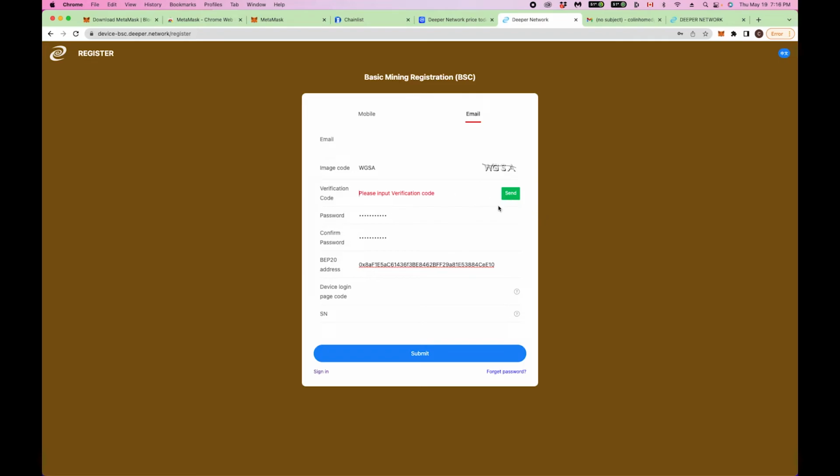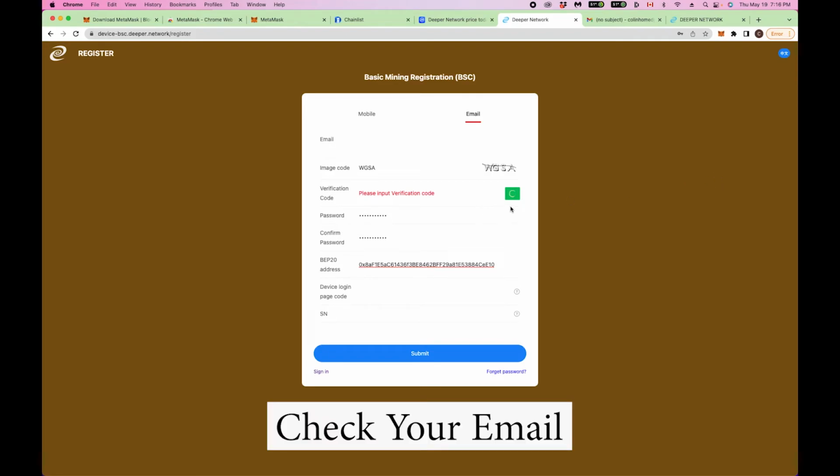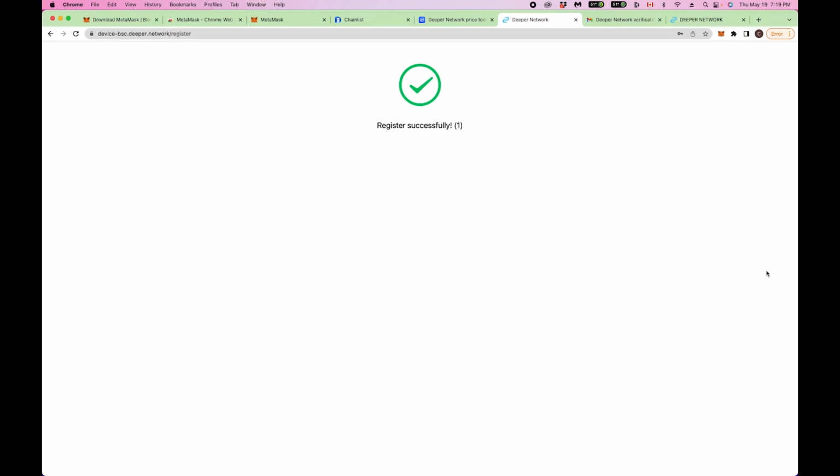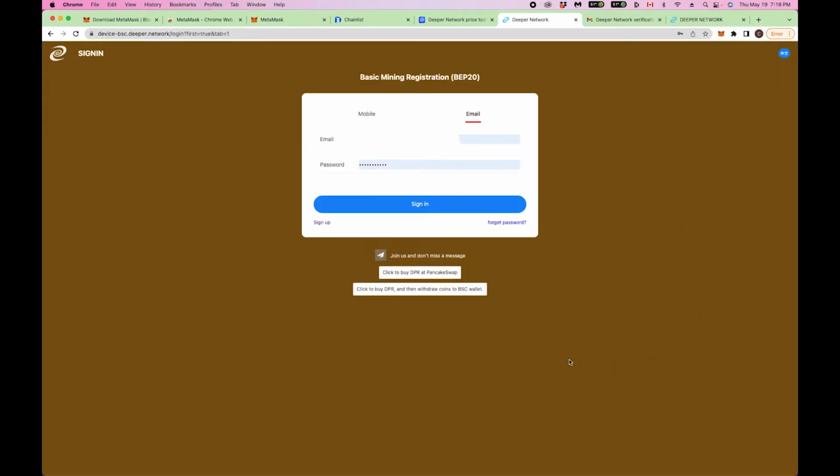And the last thing that I typically do is for the verification code, I send that after I've already completed entering all of the information. So now we can send that verification code. It might take a few seconds to send through. And we can paste that right in here and submit it. Okay, we can see that we have successfully registered, so now we can sign into the system.